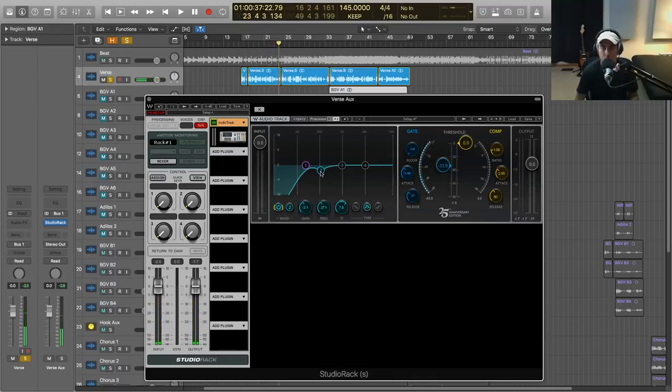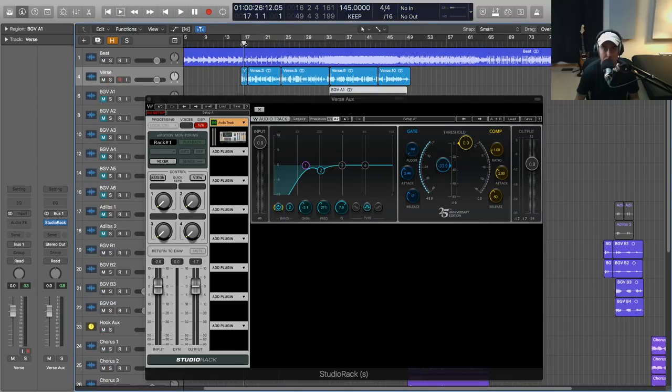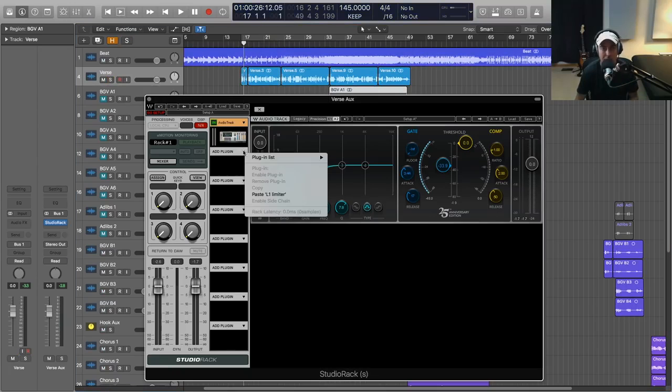So I think that's a good start in terms of just our reductive EQ as well as the gate. I'm not going to do any compression with the audio track, although this is a good utility. Let's go ahead and move on to compression. And obviously we want to do that with the beat so we can get things sitting in the pocket.